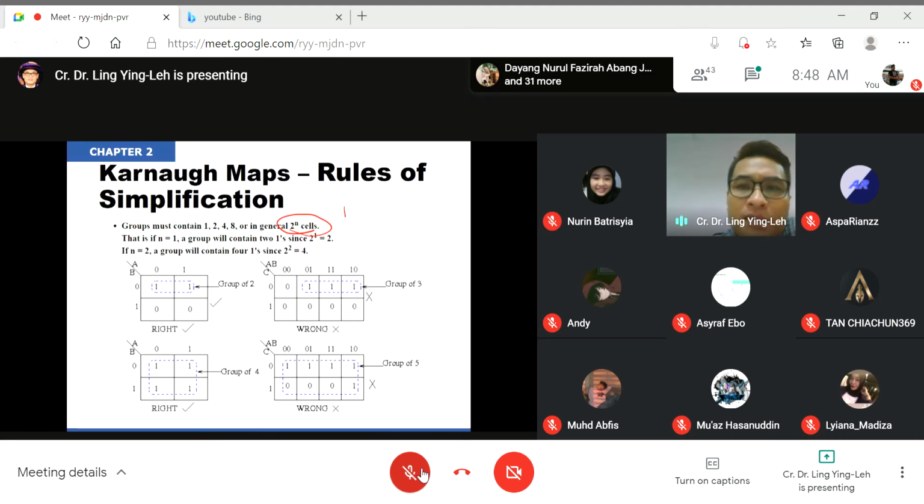You can group 1, you can group 2, you can group 4, you can group 8. It follows the formula 2 to the power n. Okay. You can't group 3. Group 1 means what? It means just group 1 only. If group 2, look at this. This is the group of 2.